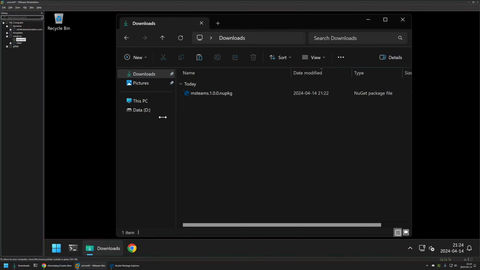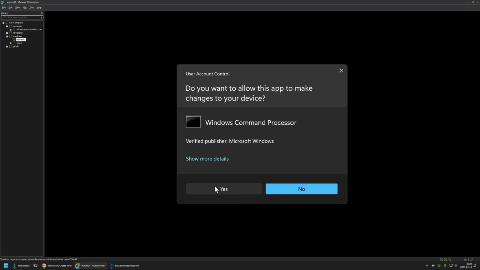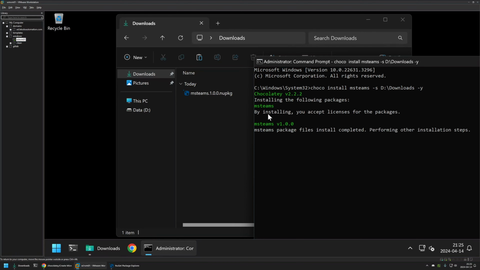And now to install this package, I will go to my Start menu and I will open CMD. I will run it as administrator because we need administrative privileges for software installation. And then I will type choco install. Then we need to provide the package ID that we see in the name here. So it's MS Teams. And then because I'm using my downloads folder as my Chocolatey repository, we need to provide our Chocolatey repository location. So I need to enter -s and then provide my Chocolatey repository location. So my package is in my downloads folder and my downloads folder is in my D drive. So I will type D:\downloads. And also I will add -y and press enter. And now we need to wait a bit.